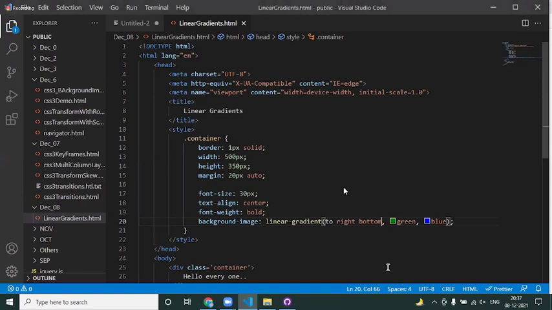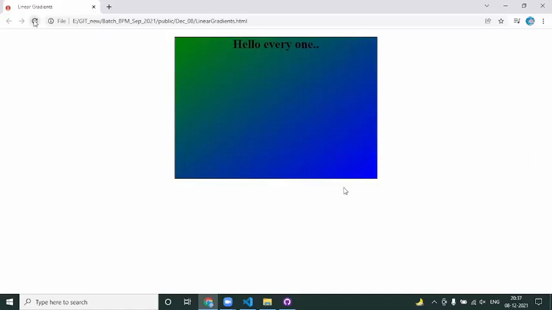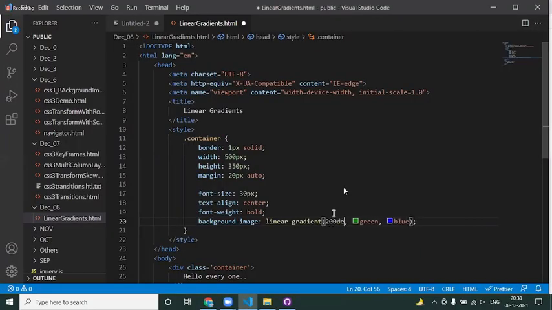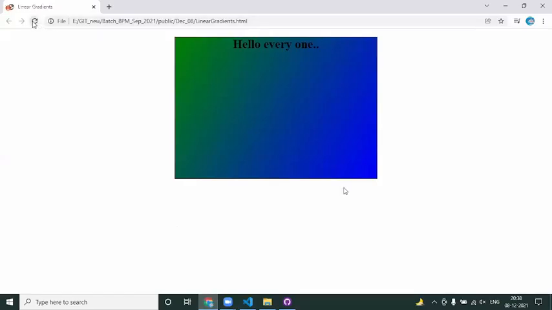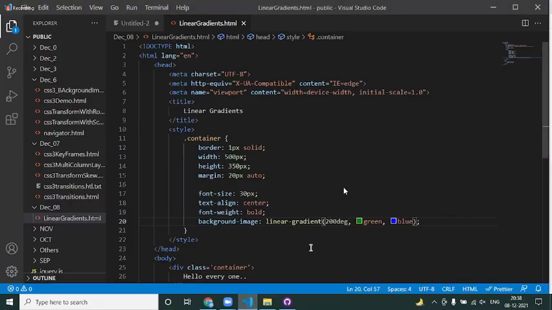Or you can even specify an angle value here. Instead of specifying the direction, you say something called 120 degrees. Save this, come back and reload the page. 120 degrees, this is how it is going. Now I say 200 degrees. Save this, come back and reload the page. This is how it is. So either you can specify the color direction, or you can specify the angle value, whatever degree you would like to implement. Any questions?